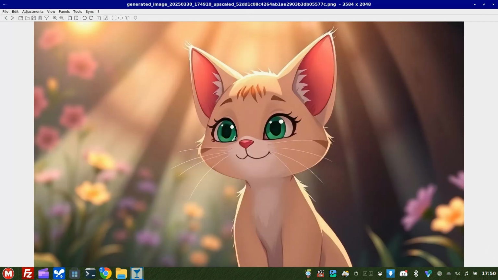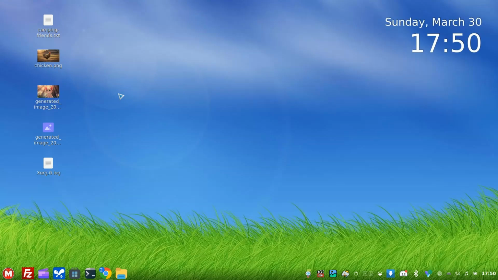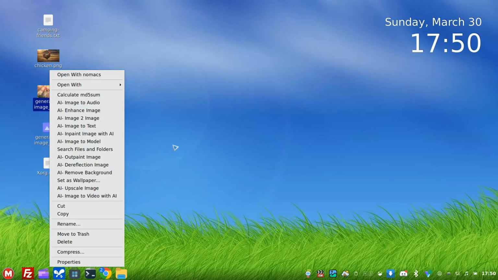Now look at that. From that to that. AI upscale, so you don't lose any quality at all. Now you can use this as a wallpaper. So very, very easy, and all these little options fit well together. Basically, that's what I'm trying to say, they all gel so nicely.